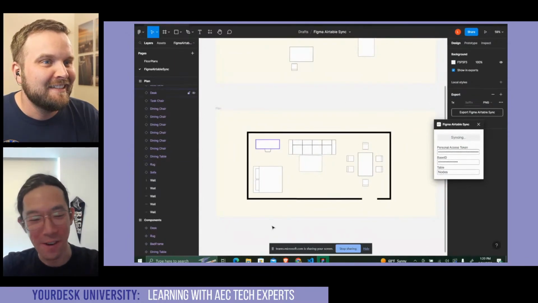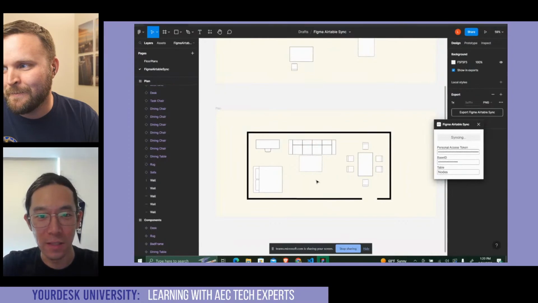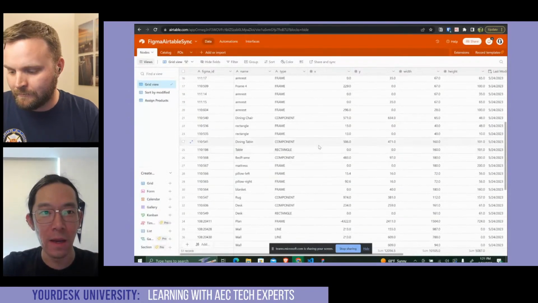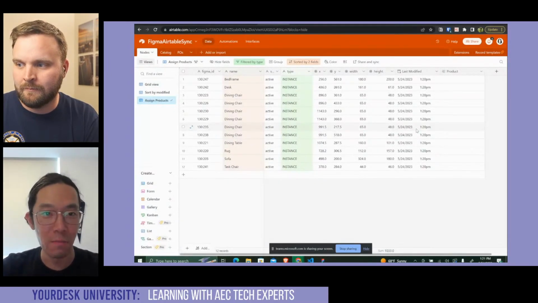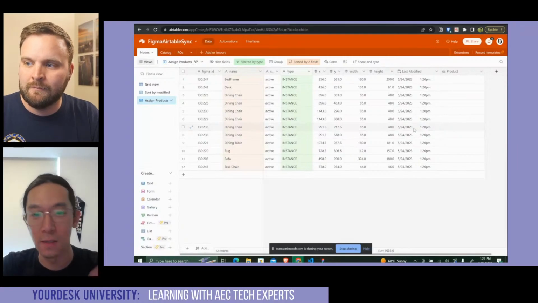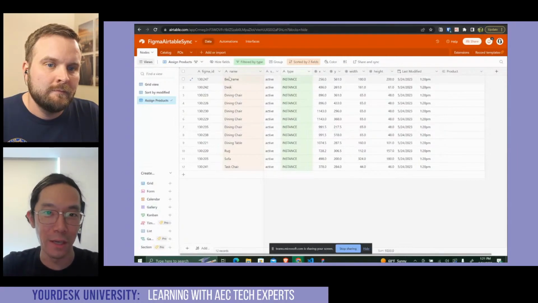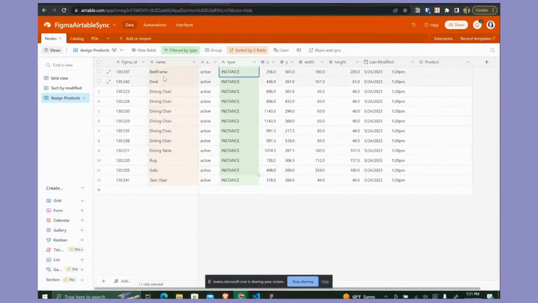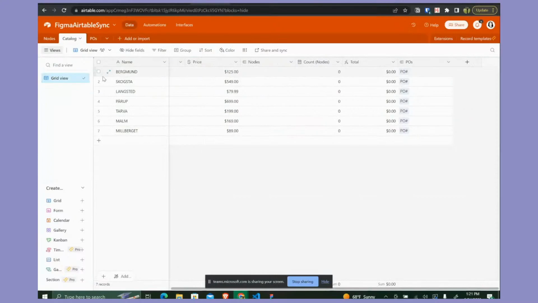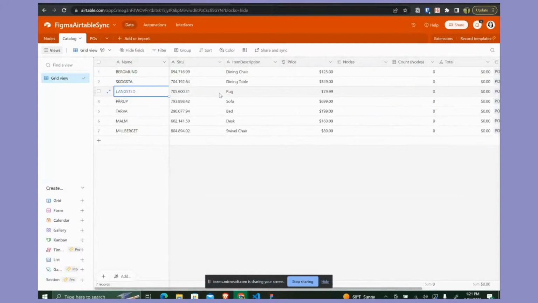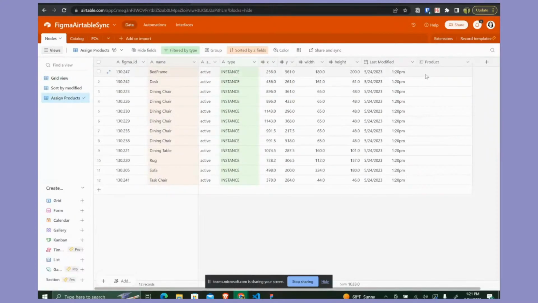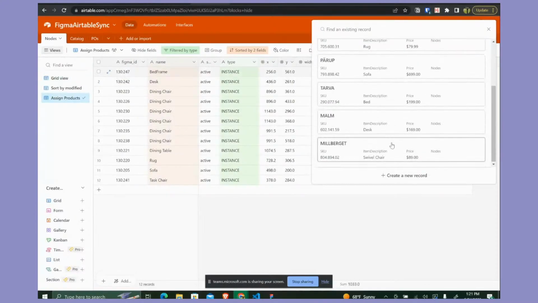So we have our nice little layout, and it's synced back into Airtable. Because we want to start assigning products to these instances that we just laid out, we can select the instance type, and then it'll have all the names. I went on IKEA because I love IKEA, to find a bunch of products. I have the name, the SKU, what they are, and then a price. So now I can start attaching these to what we just laid out.